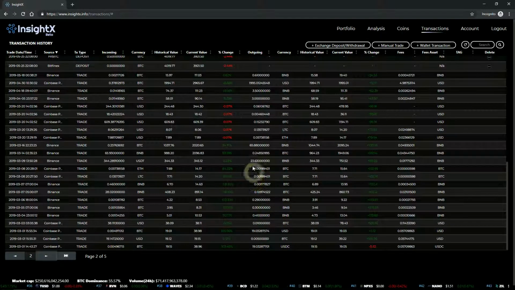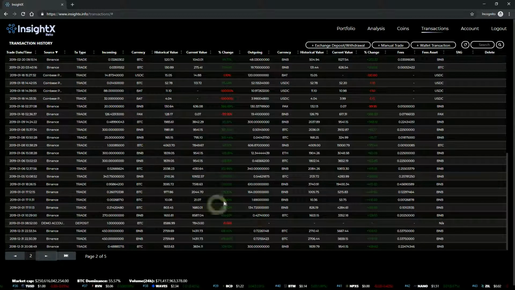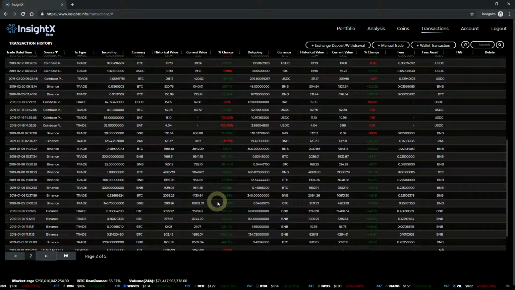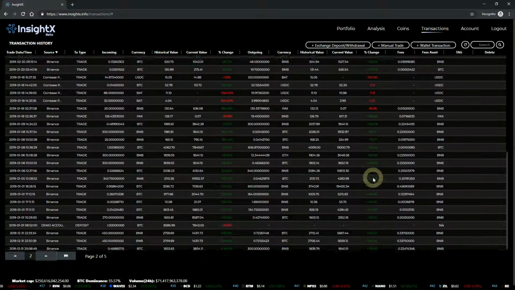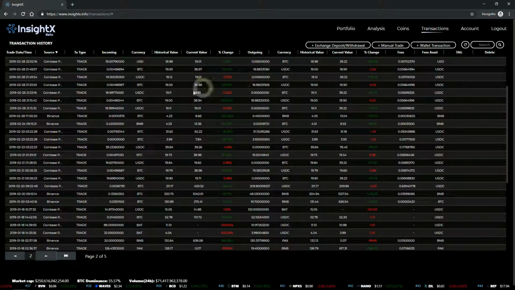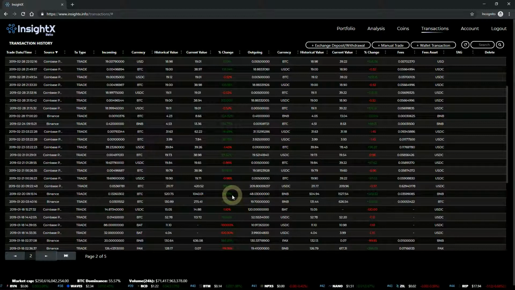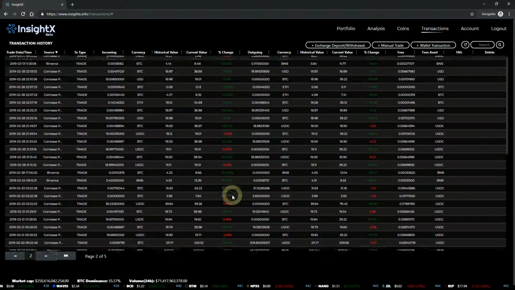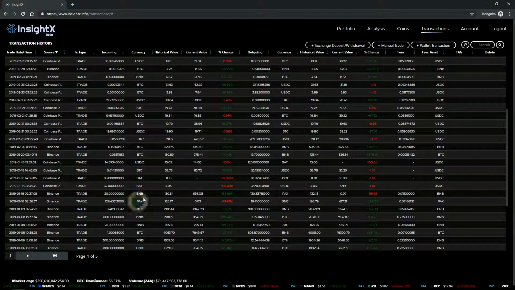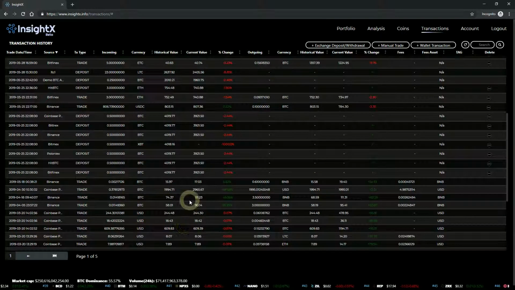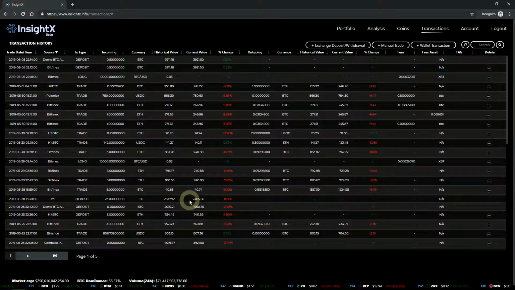You can see here on some of these trades on this exchange, you had some crazy percent gains, just because looking back over the last few months, you can see how big of a rise we've had. But it's pretty cool to go see historically how those trades went down or what the value is of that currency that you have in your balance now.